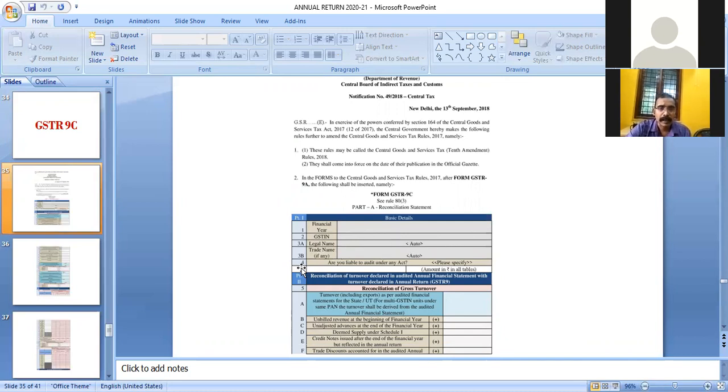Then in column number 4, it is asked: are you liable to audit under any Act? You should specify in which Act you are liable to audit. If you are liable to audit under the Income Tax Act, you should specify that you are liable to audit under the Income Tax Act 1961.